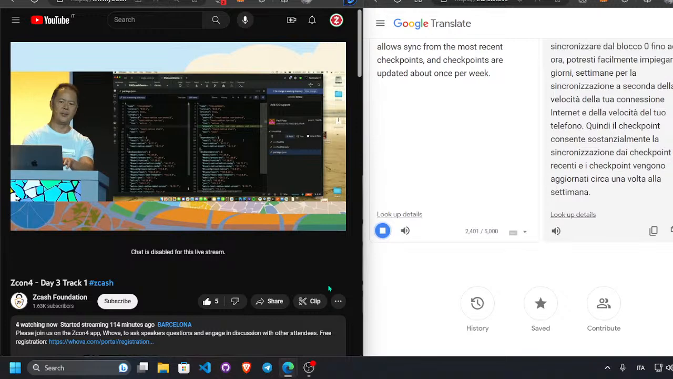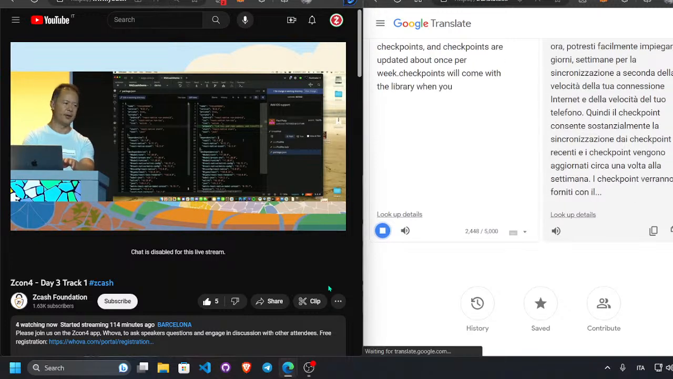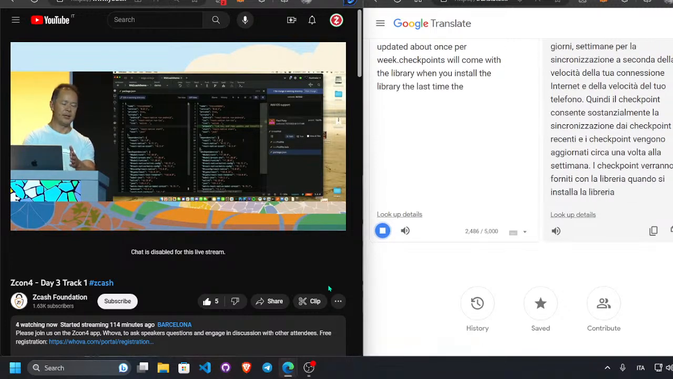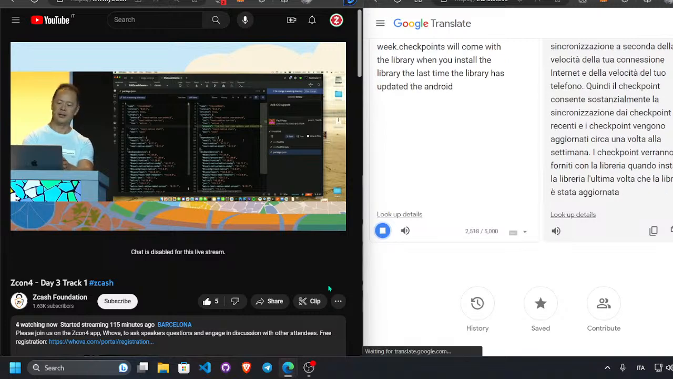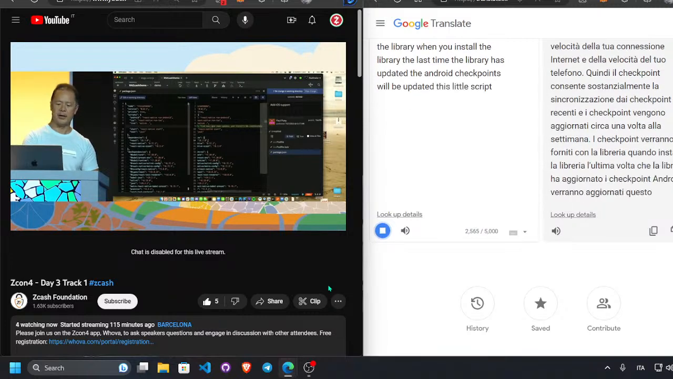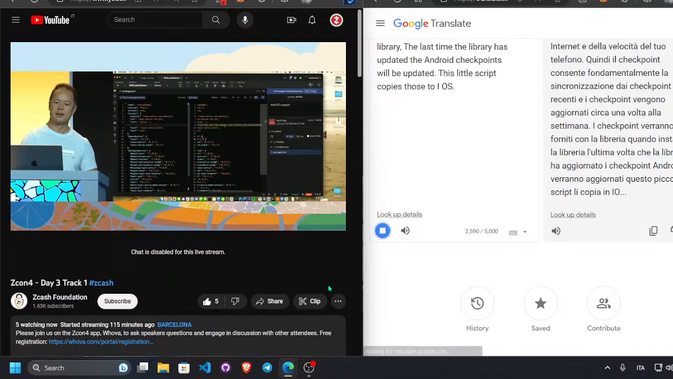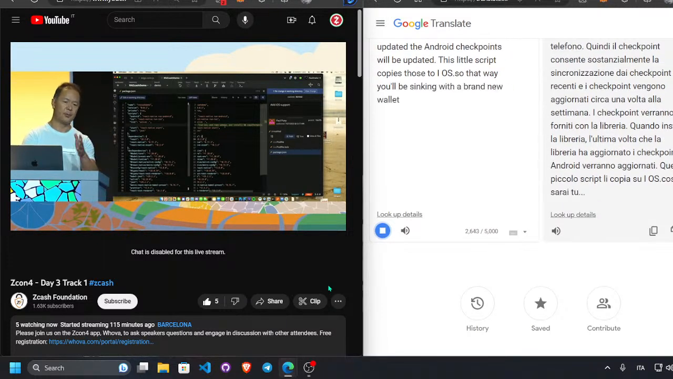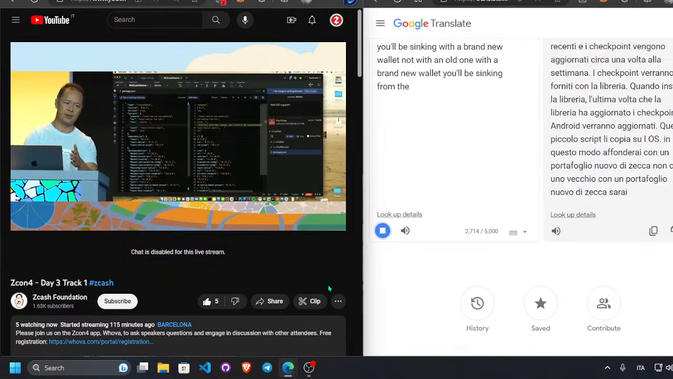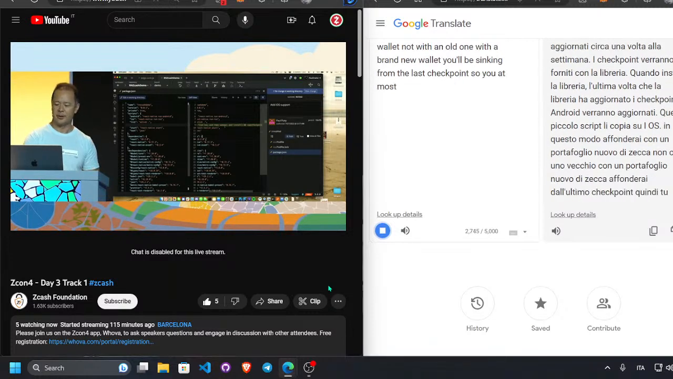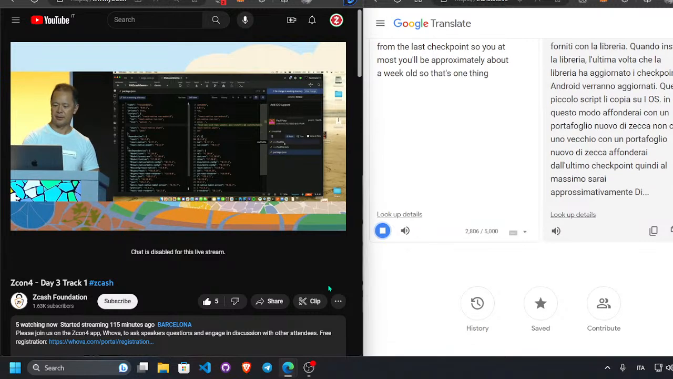Checkpoints will come with the library. When you install the library, the last time the library is updated, the Android checkpoints will be updated. This little script copies those to iOS. So that way, with a brand new wallet, you'll be syncing from the last checkpoint. So at most, you'll be approximately about a week old. So that's one thing you do have to do with iOS.